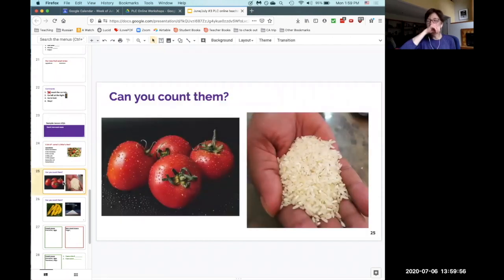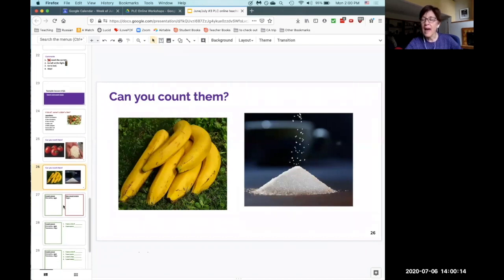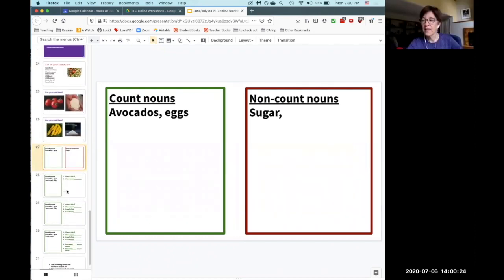So to delve into the concept of count and non-count nouns, I presented them with different pictures. How many tomatoes? How many grains of rice? We don't know. How many bananas? How much salt? Can you count them? That was enough to get them to give me a list of count nouns and non-count nouns, things that you could count and things that you couldn't. And they did a really good job at that.